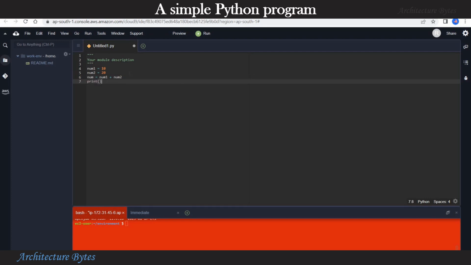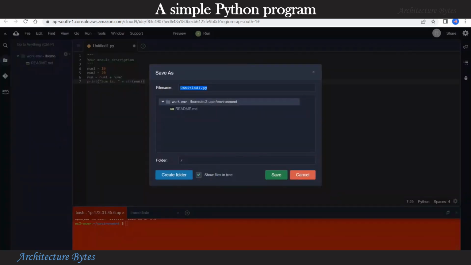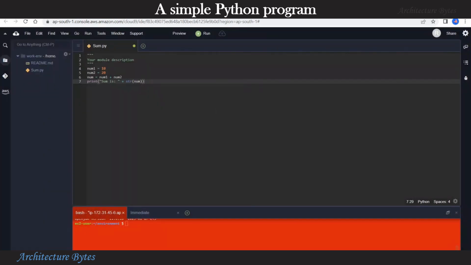And let's just print that number. So the sum is, and the number. Okay, and let's save that. So we are saving it to the default environment directory. Let's give this file a name. Okay, save it, and now we are ready to run.